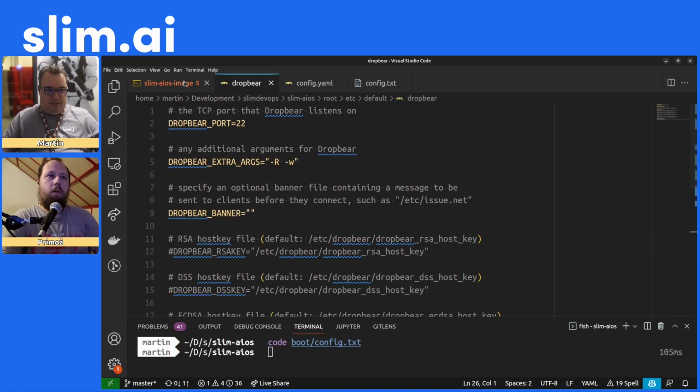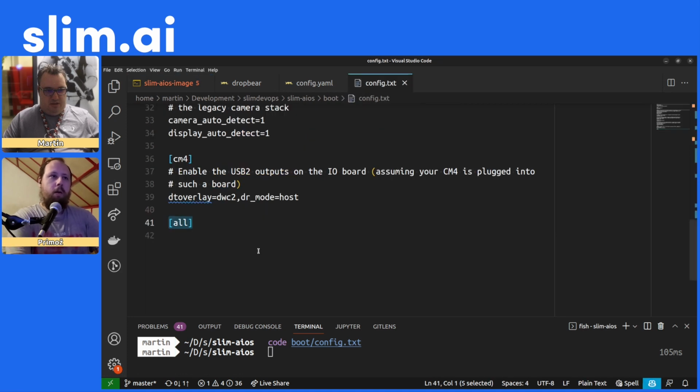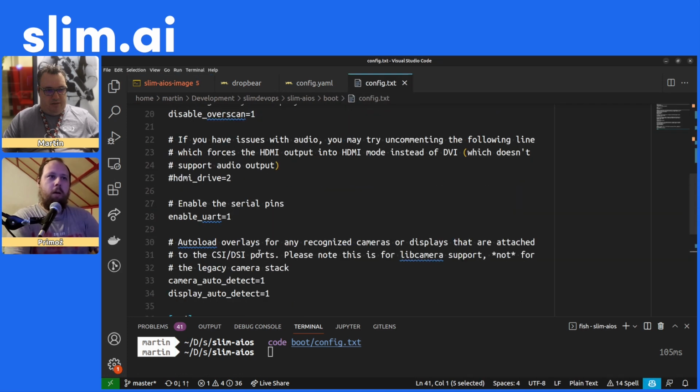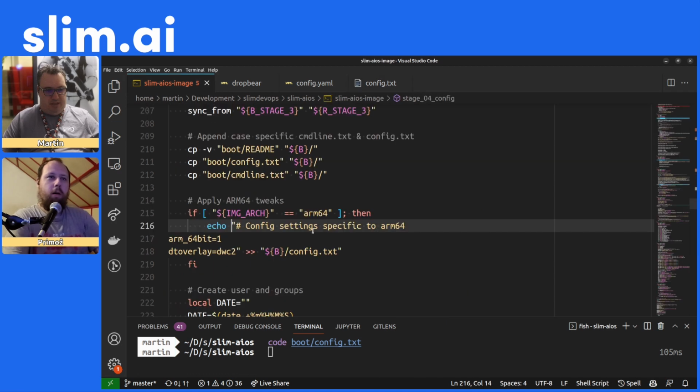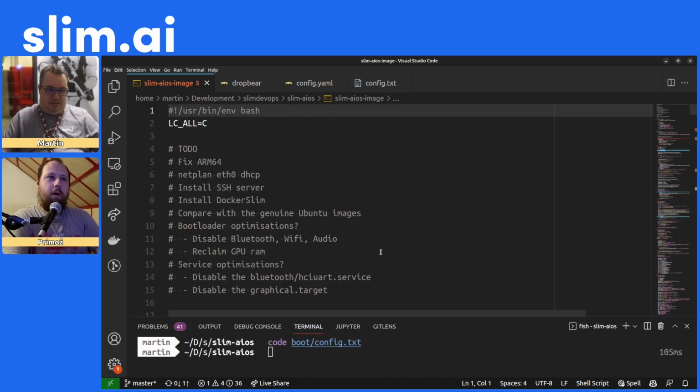So that's in the config. Oops, I didn't want to go there yet. That's in the config step. So we'll close. No, we'll leave it open. We may need it later. So I think that should be this piece fixed here.